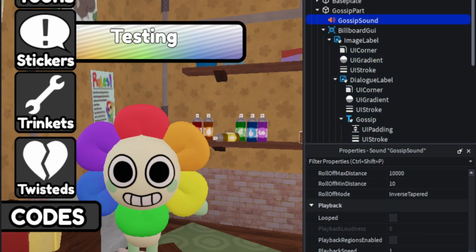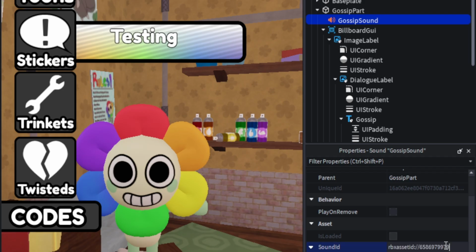And basically, the gossip sound ID is, get ready. It is 6, 5, 8, 6, 9, 7, 9, 7, 9. That's what it is. And it sounds like just a pop. Y'all could hear that.